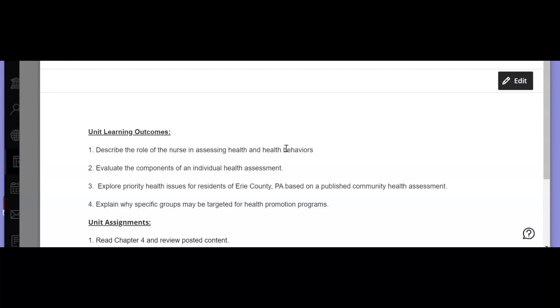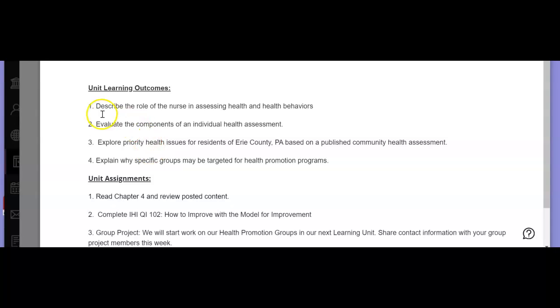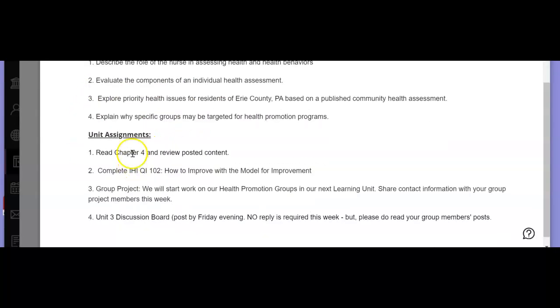The next is an overview of what your learning outcomes are and your assignments. I expect that you can read through these learning outcomes, and the assignments I'll be explaining about reading Chapter 4 in your textbook, your health promotion and nursing practice textbook. You're going to be completing an Institute for Healthcare Improvement, also known as the IHI module.